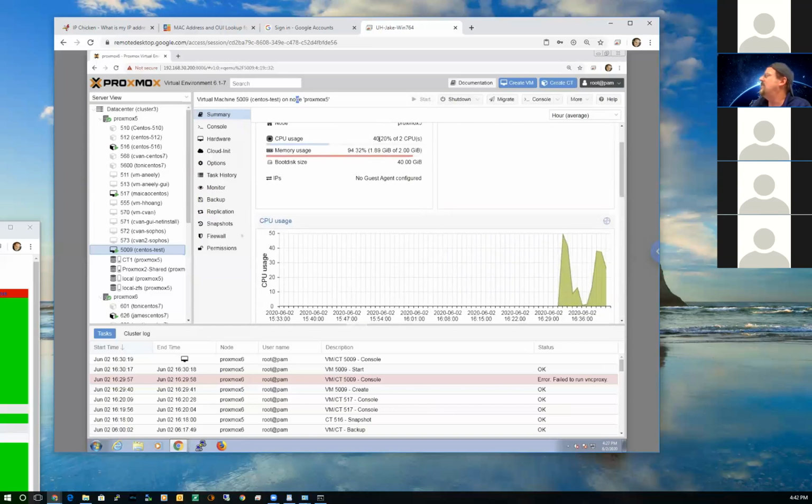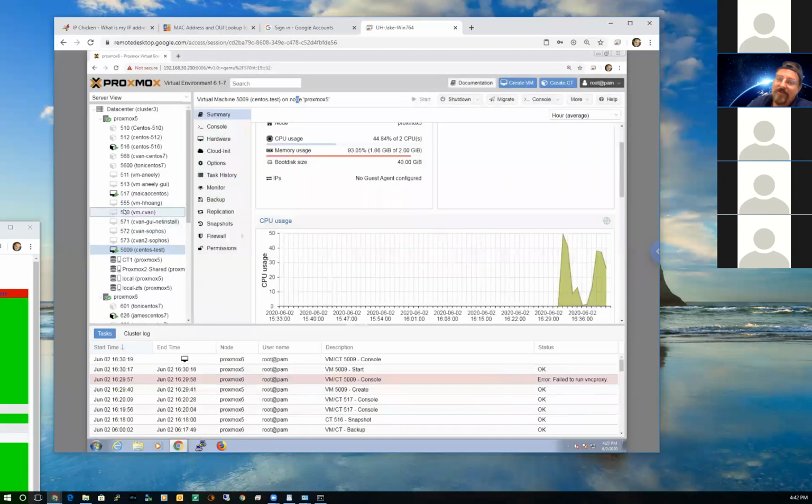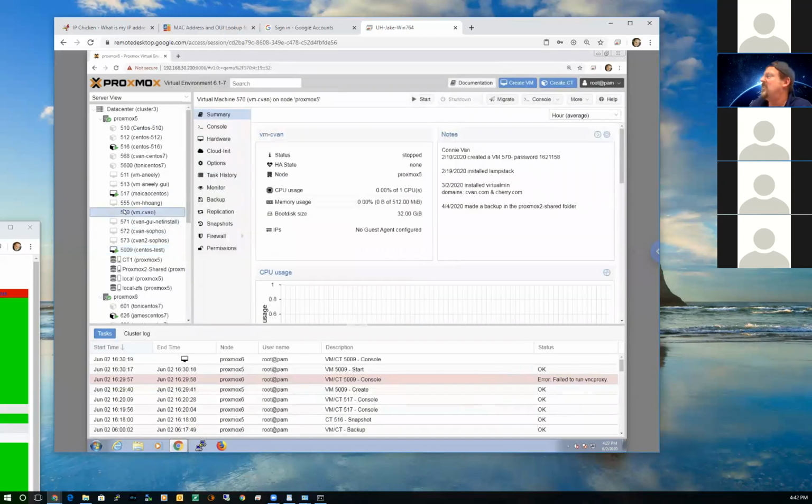So when I see this CPU usage go back down to like 1% or 0%, I'll know I'm done. Or I could just look at the screen. But in the meantime, while this is installing, I can go build another virtual machine. I can go do a Windows installation if I want.